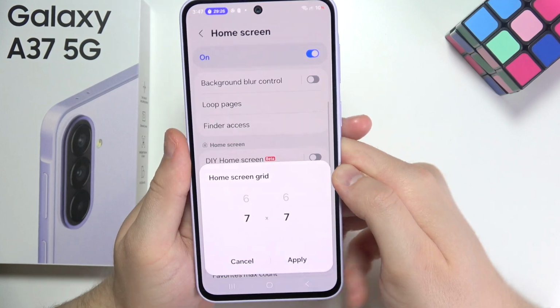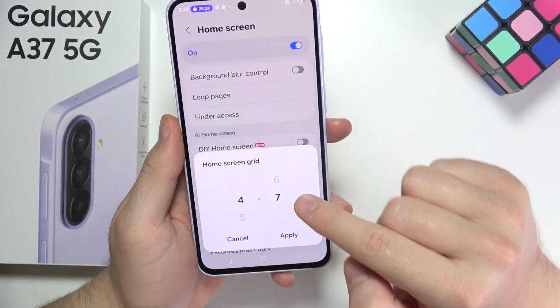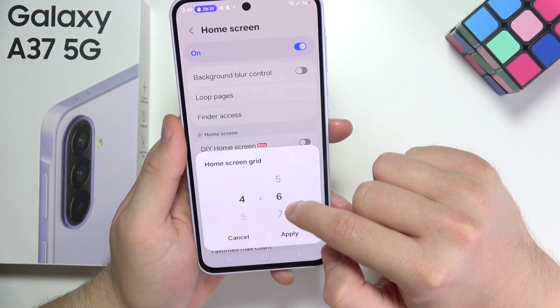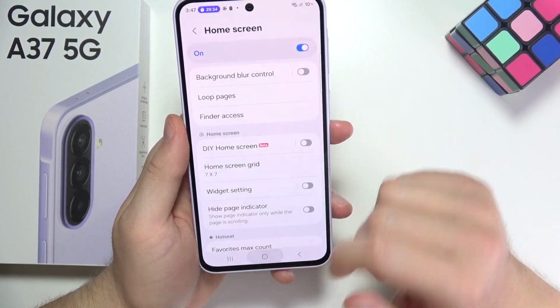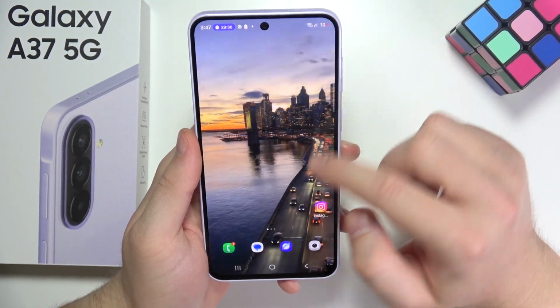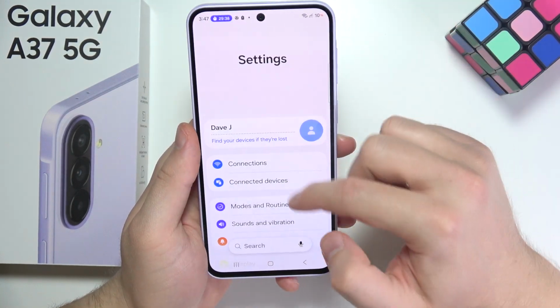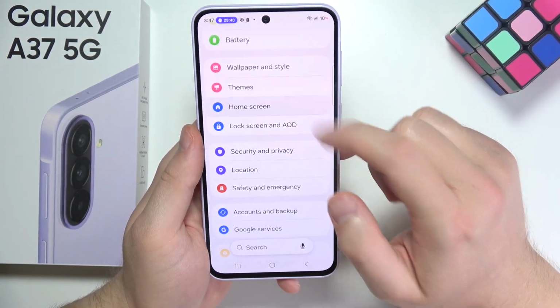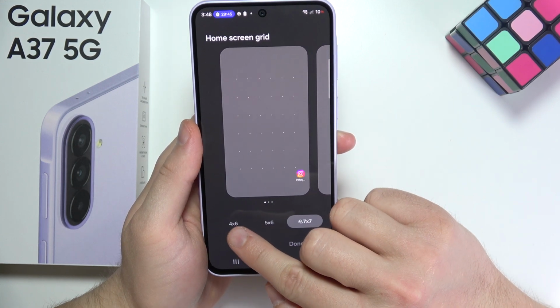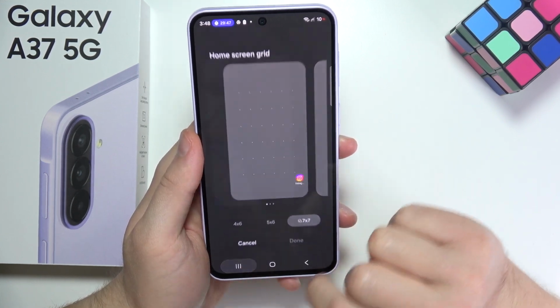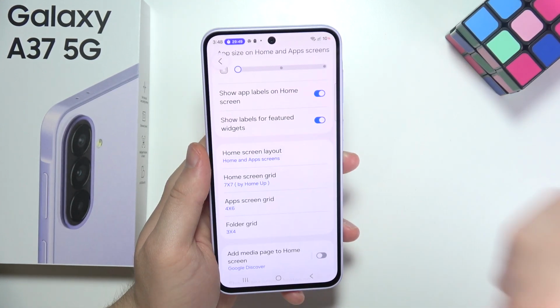home screen grid. So as you can see now, by default you can only find 4x6 and 5x6, but here we can even put like 7x7, and it will look like this. If you go to the settings and try to do this over here by going to the home screen, as I told you, it will be limited only to 4x6 and 5x6, but thanks to this plugin we can even get 7x7.